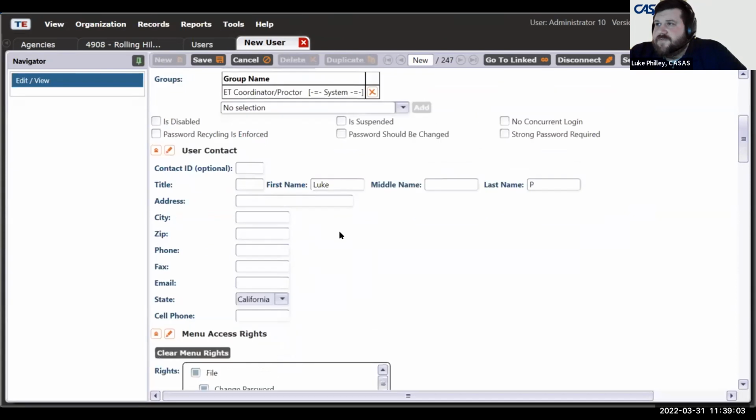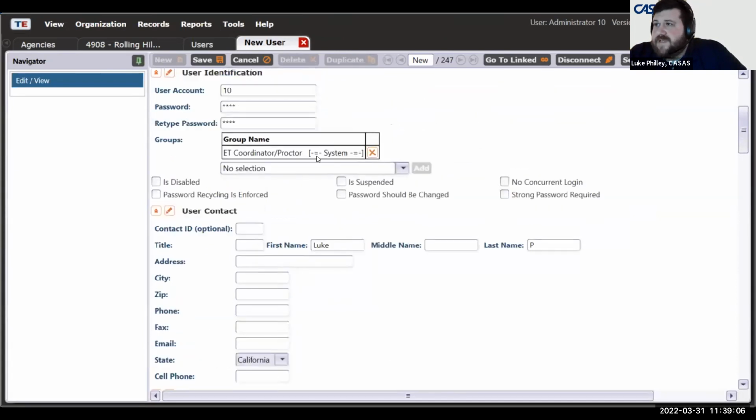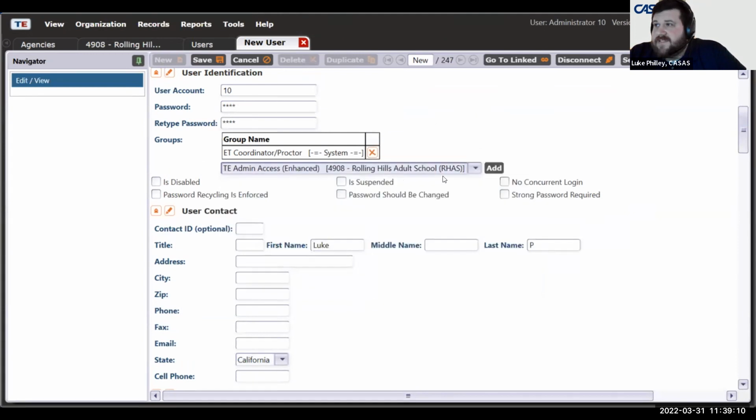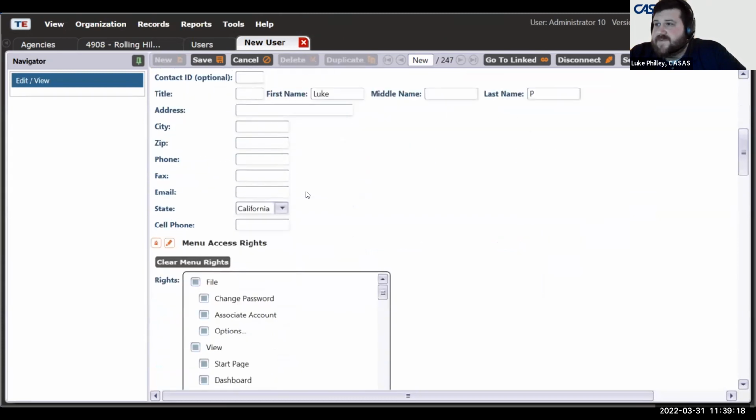And since we're doing the groups, if you wanted to have T admin as well, you would do the same thing. You'd select it and make sure you click that. I'm not going to do that, but you can have the ET proctor and then one admin access group as well.